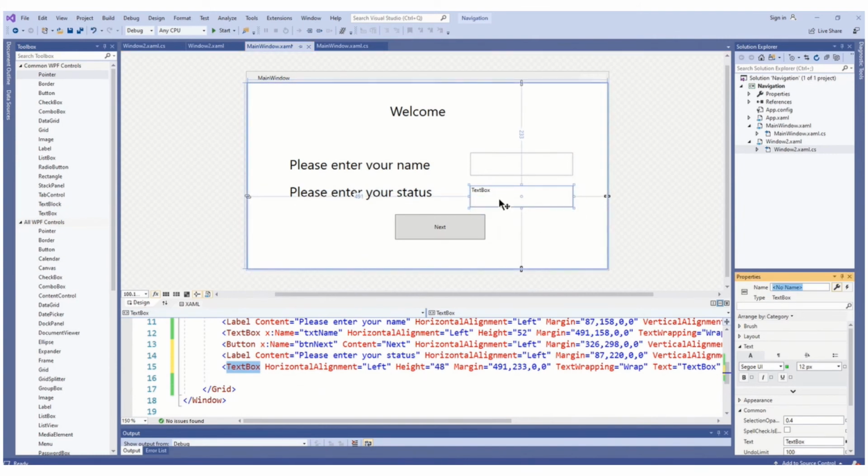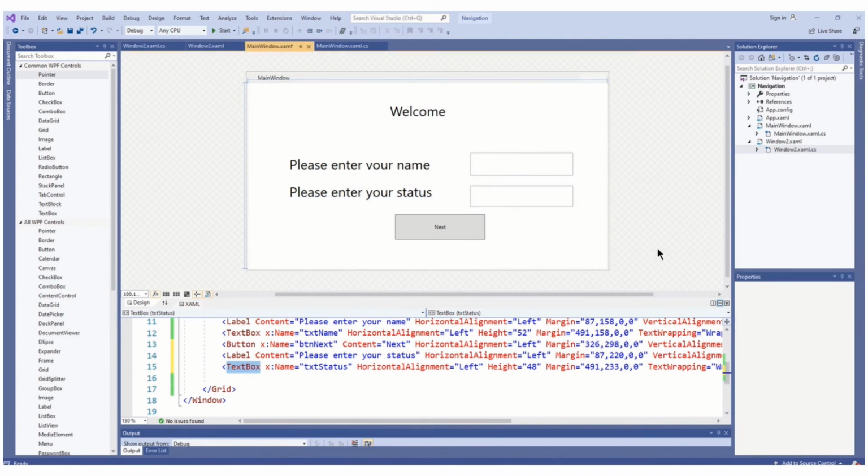This time I'm going to give the text box a name because I want to be able to access this text box from code so I can get the data out of it. So I'm going to call it txt status. And again, I'm going to up it to 30 pixels. And I don't want it to say text box, so I'll remove that from the text property. Okay, so I've now got a second bit of data.